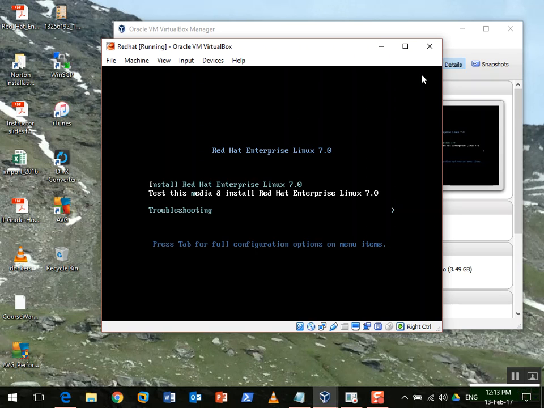But because I know that there is no problem with my ISO image, I am skipping this step and coming directly to install Red Hat Enterprise Linux.